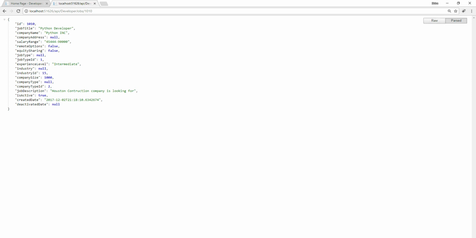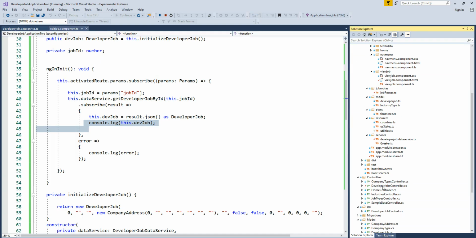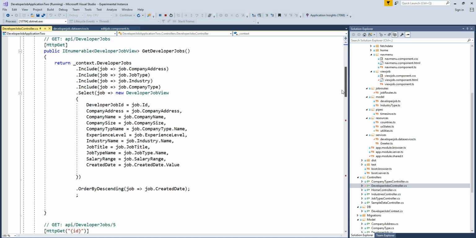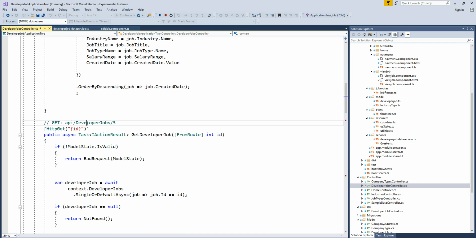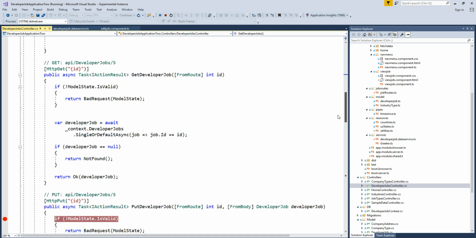To fix this one, of course, we go into our server side. So we go into our developer jobs controller API. This is the ASP.NET. Basically, this is the method. This is a Get API, but it's just getting the developer job. That's why it's not getting all of them. So what we have to do, just like how we did for our Get developer jobs, when getting all the jobs, we need to slightly modify this.